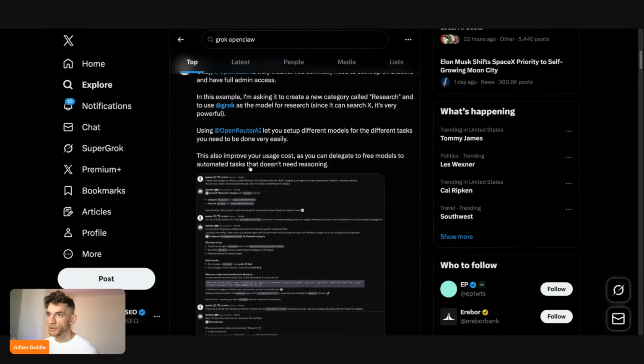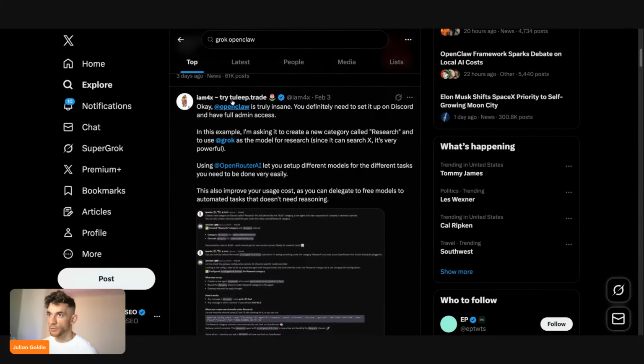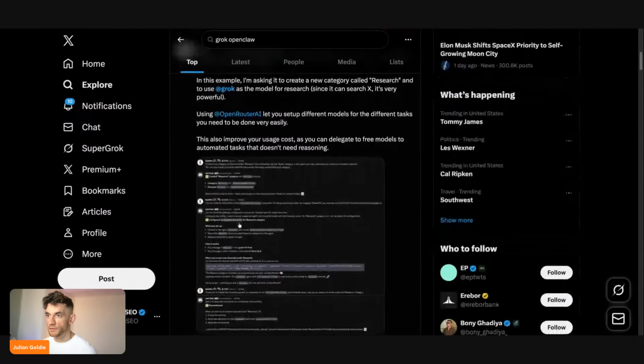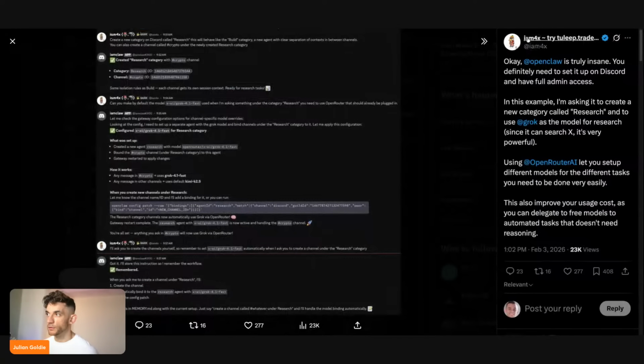So let's see how people are using Grok inside OpenClaw. You can set up research and then use X and research it via here. Here's an example on a tweet from IM4X. And that's set up directly.